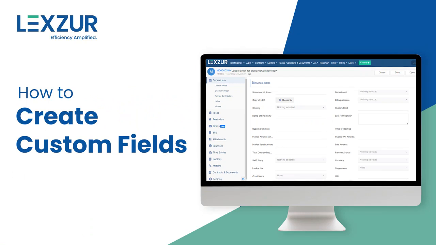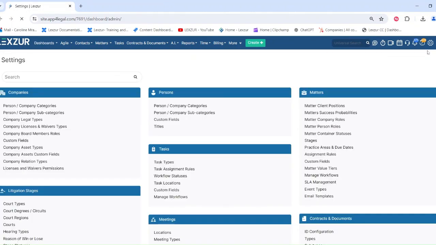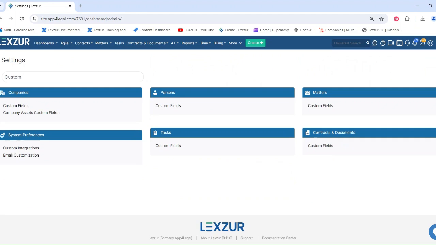Hi. Lexzur empowers users to tailor their experience by creating custom fields, ensuring that you can capture additional information precisely where it's needed. Custom fields can be customized at various levels, including companies, persons, matters, contracts, and tasks, allowing you to adapt your workspace to your specific requirements.